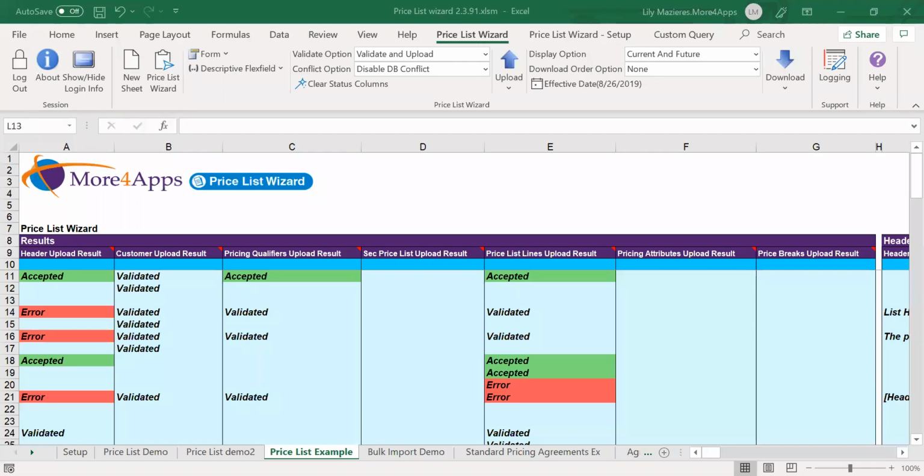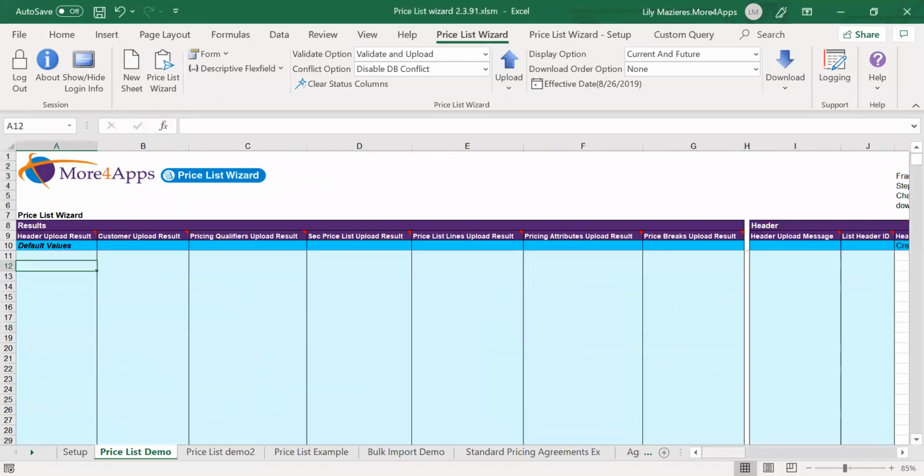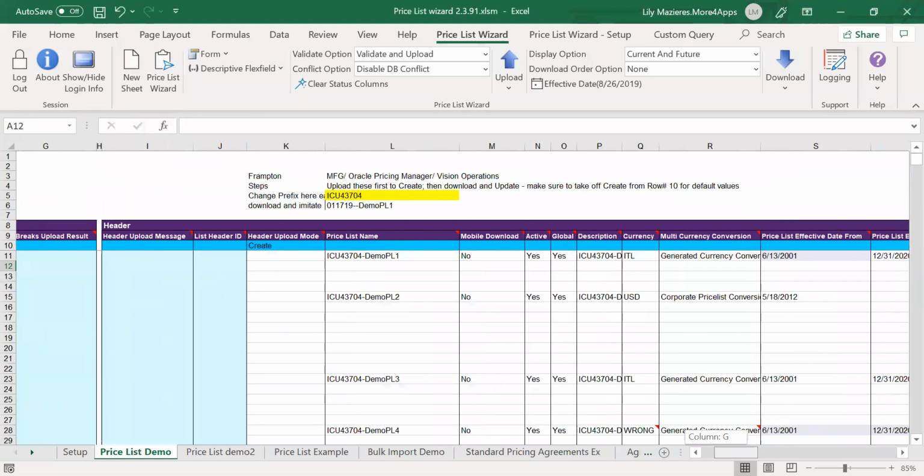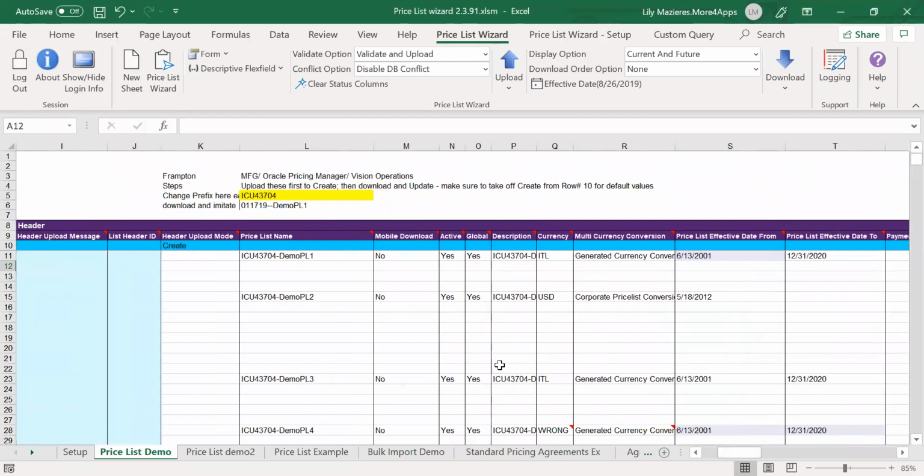And then, so let's go to a clean tab. Let me show you first how to create some price list, and then we will do some maintenance on existing price lists. So to create a new price list, again, you can do exactly the same like the customer wizard. You can type, you can copy paste, you can use formula as I did here. You can use all your standard Excel functionalities.